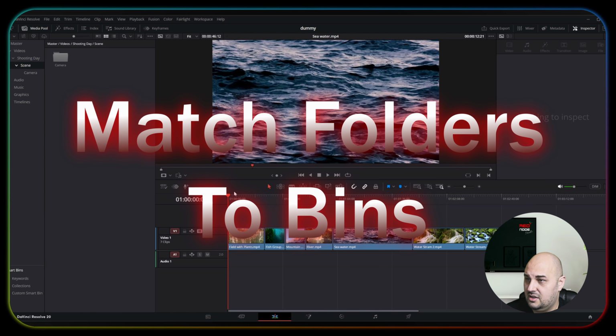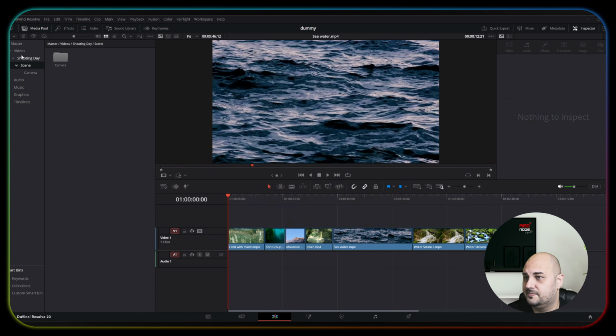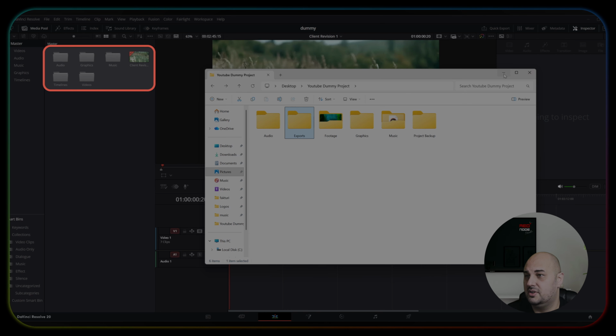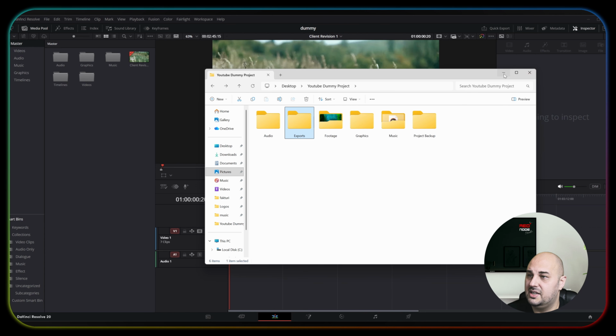Number 3 is match folder structure to bin structure. Your folder structure on the drive should match your bin structure inside Resolve. This makes relinking faster and helps you understand the project instantly. If a file lives in a music folder on your drive, it should live in a music bin in Resolve.